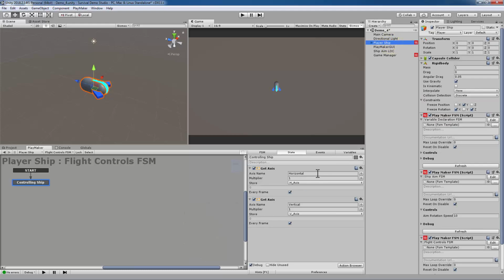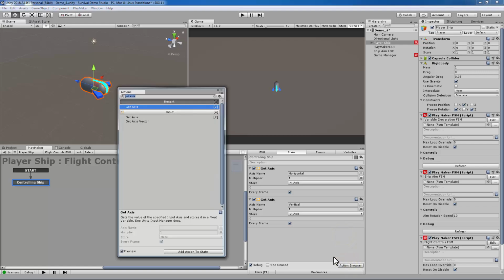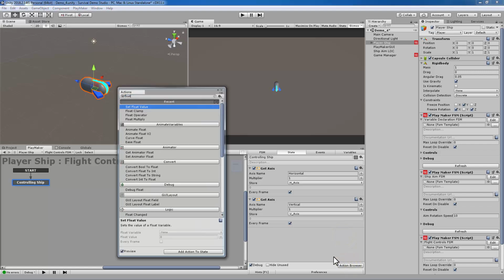And the reason that I may consider doing that is right now, if I was to map this horizontal axis to the ship directly and tell it to set the position, I could fly left, but then when I let go, he would return back to 0. But instead of messing with the input settings, I'm going to do this inside of my FSM. So I want to get this axis every frame, both the horizontal and the vertical. And once we have that information, we need to accumulate it in a variable that will not snap back to 0. So I will add an action of float add.